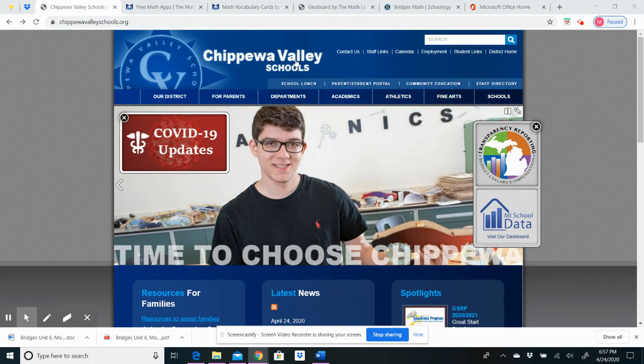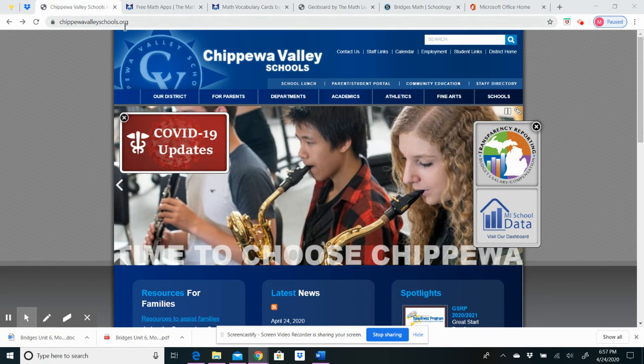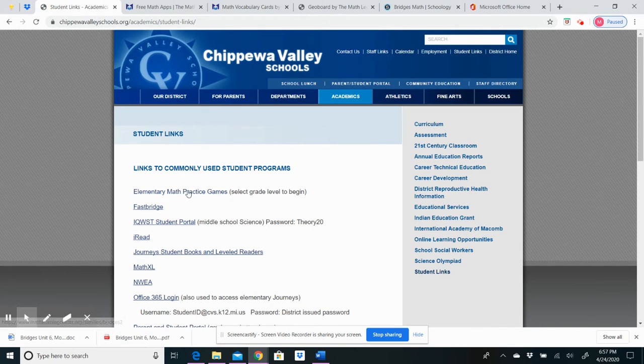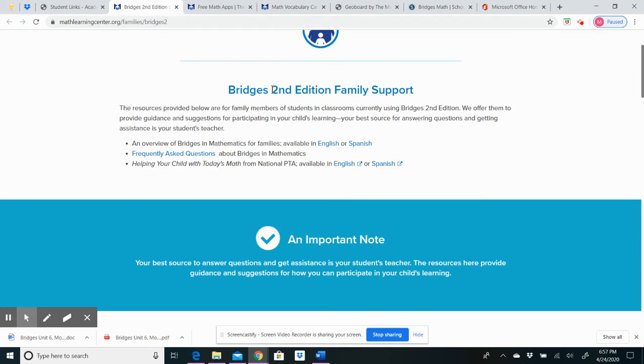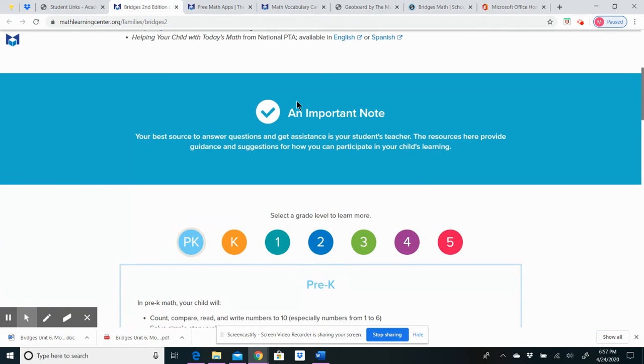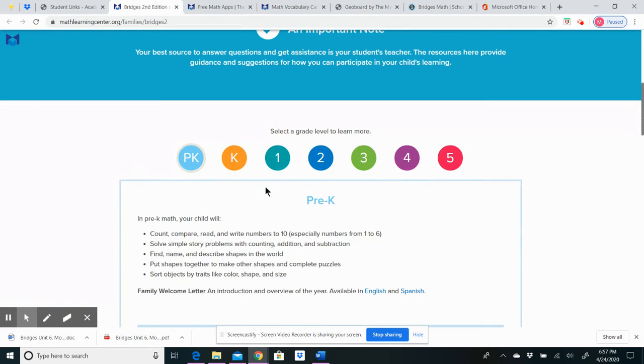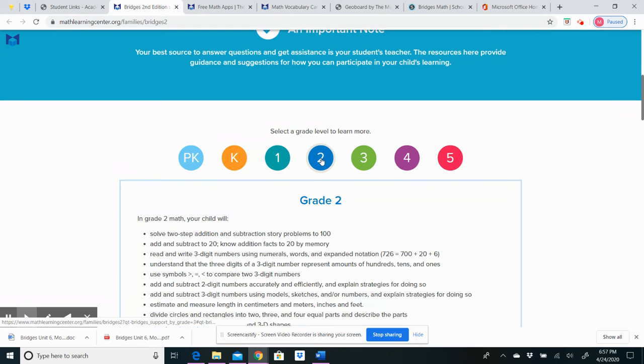So first, to get there, you're going to go to the ChippewaValleySchools.org website. Then you're going to click on Student Links. From Student Links, you're going to go to the Elementary Math Practice Games. And this is the Math Learning Center for Families. It gives you a bunch of information and important notices, and it tells you all the different grade levels you can go to. We're going to, of course, choose second grade.